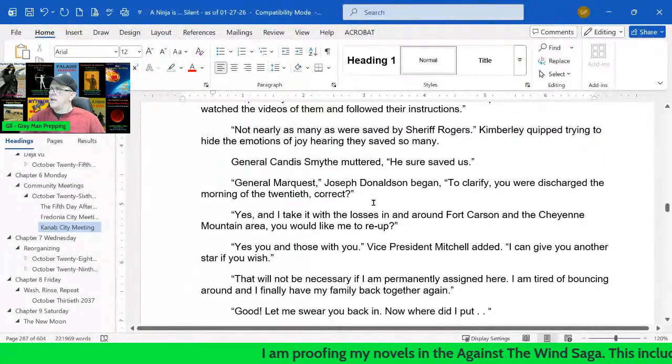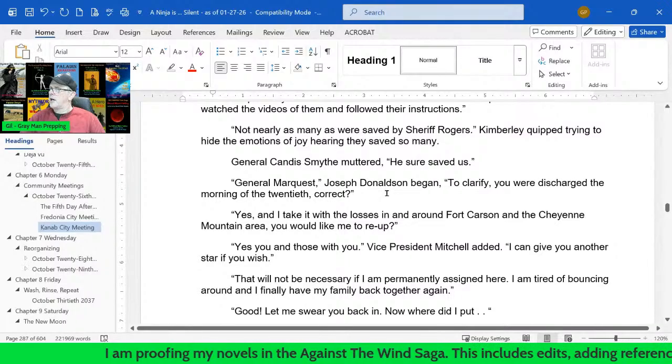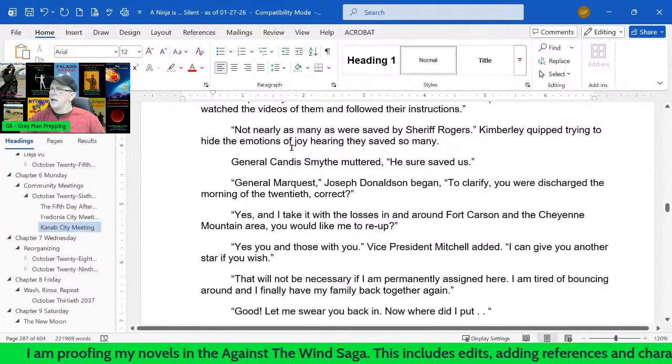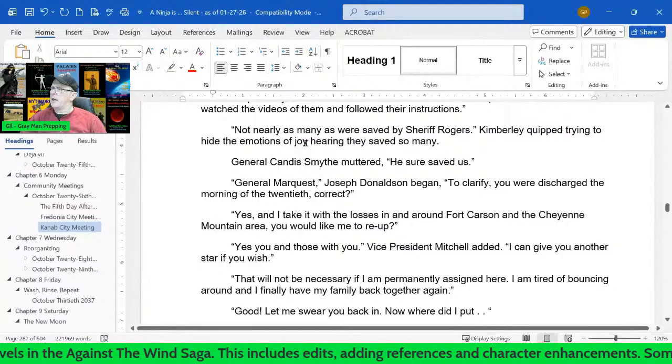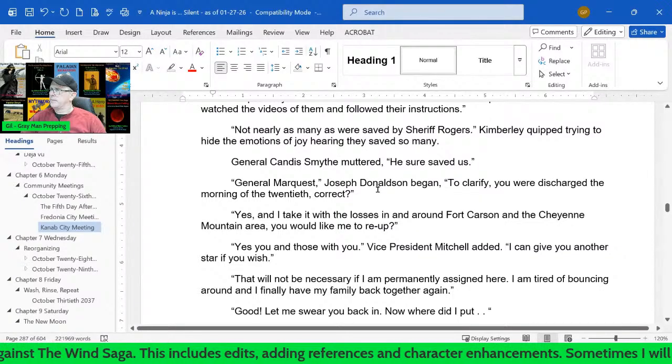"Not nearly as many as were saved by Sheriff Rogers," Kimberly quipped, trying to hide the joy of hearing they saved so many. General Candace Smythe muttered, "He sure saved us."